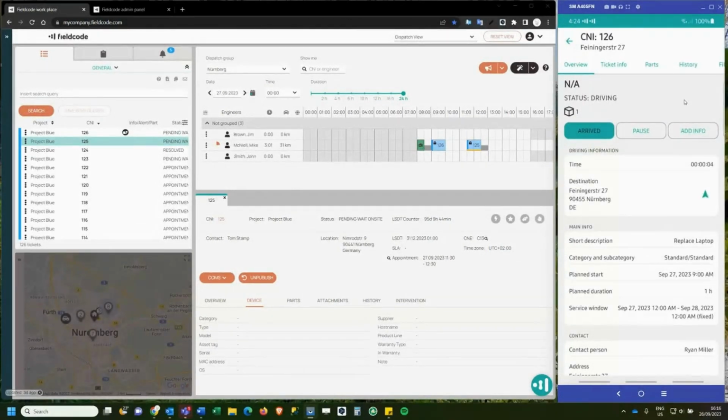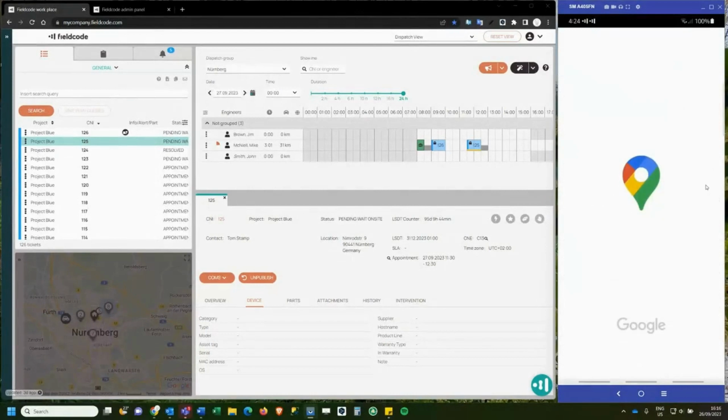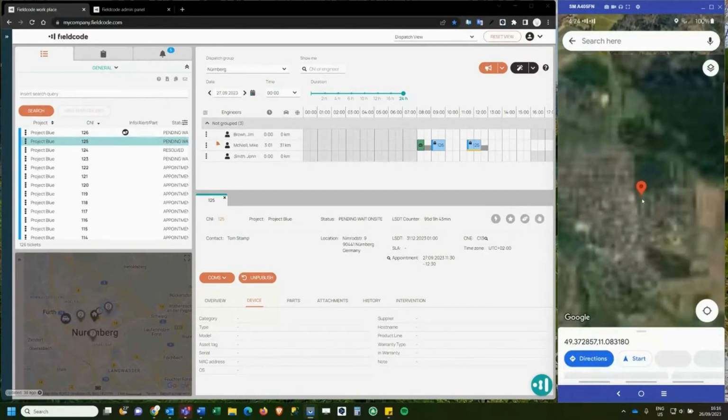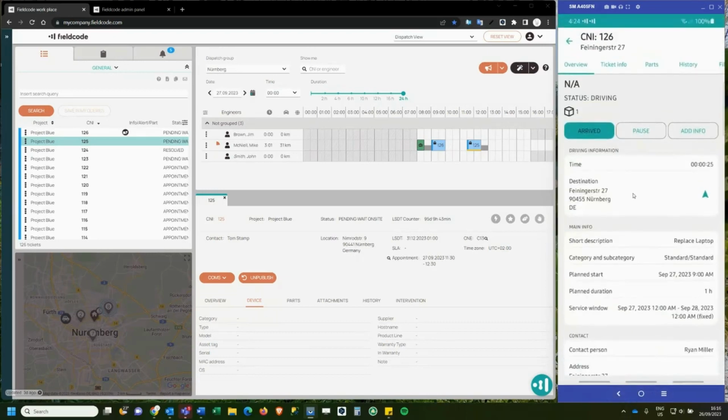As before, when you're driving, you can click on this. If the engineer wants to use the navigation in the app, you can. What's this going to do? It's going to show you the ticket location, and you can just set directions to the ticket location and use your app to navigate to the location itself. Cool feature. You can also pause if you're taking a break, and start to drive again once you start driving again. So let's arrive.